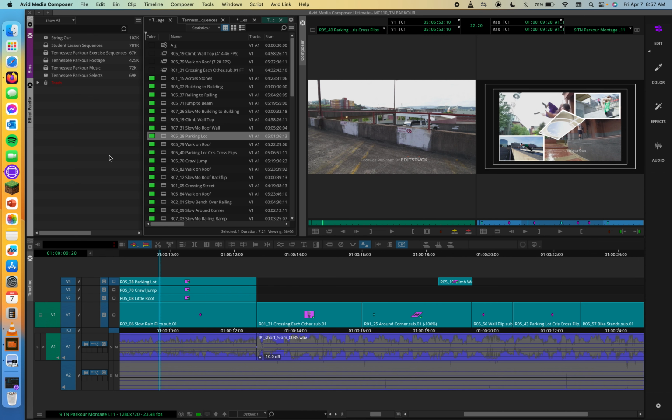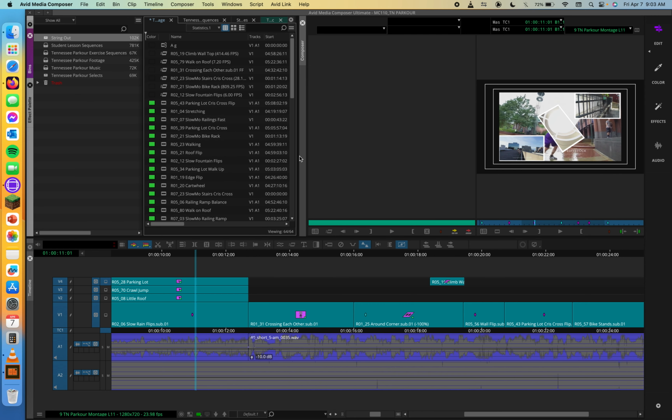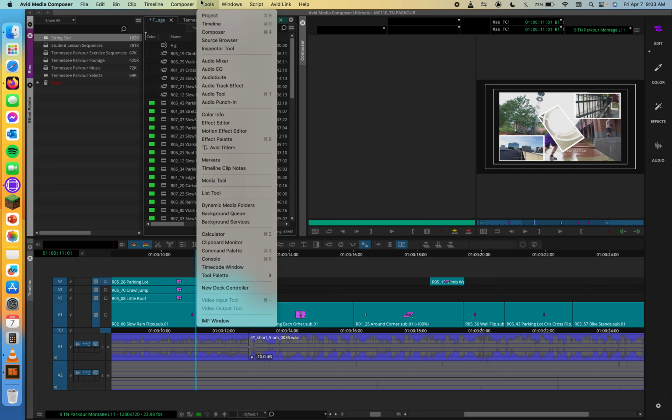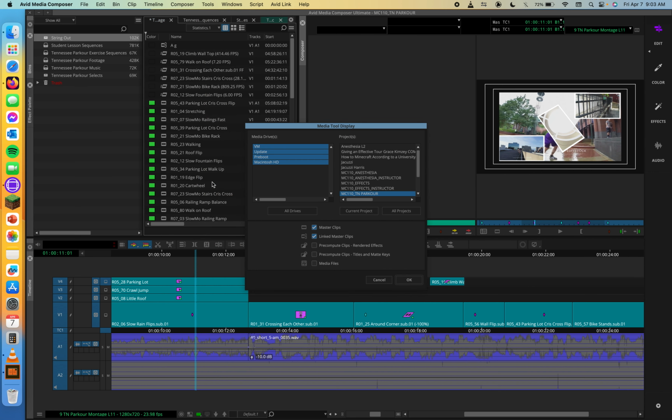All right, let's keep moving now, and we're going to look at restoring clips to a bin. So what if you accidentally deleted a clip from the bin but kept its media? You can use the media tool to restore the clip to the bin. To do this, we can go to Tools, Media Tool. Let's open that up. And then we can select the drive containing the media for the missing clip, or click All Drives and select Current Project. So that's all selected there.